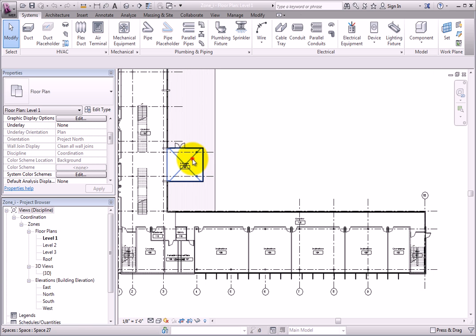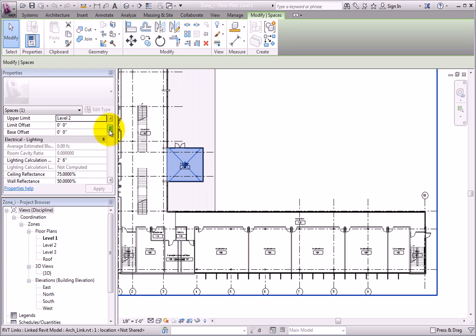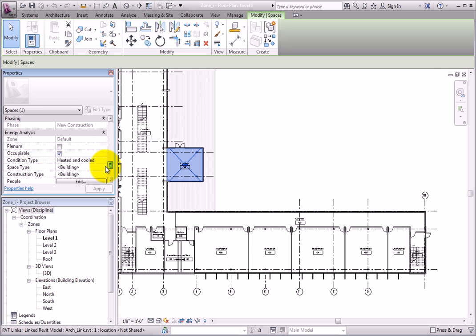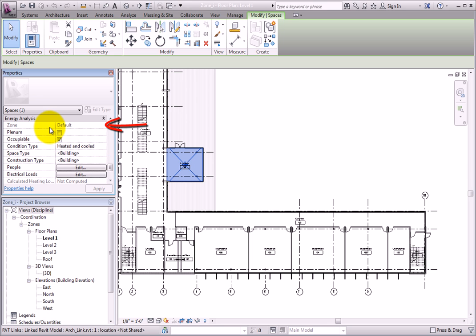In the Properties palette, I'll scroll down to the Energy Analysis section. As you can see, the first parameter here is Zone. For this space, the zone is listed as default. When spaces are created in a project, they are added to the default zone. Once you assign a space to a zone that you create, the space is removed from the default zone.